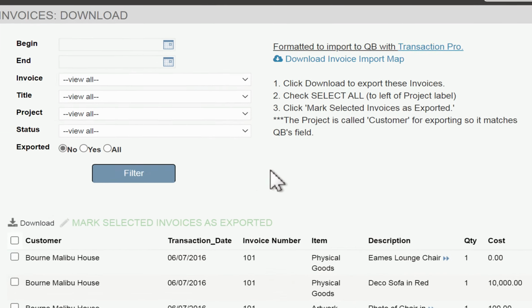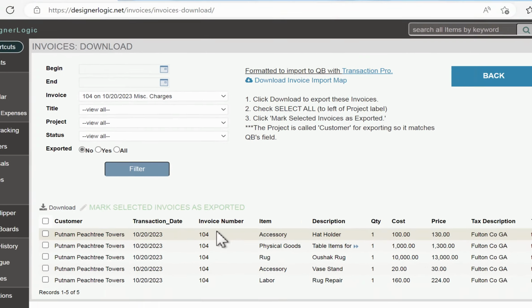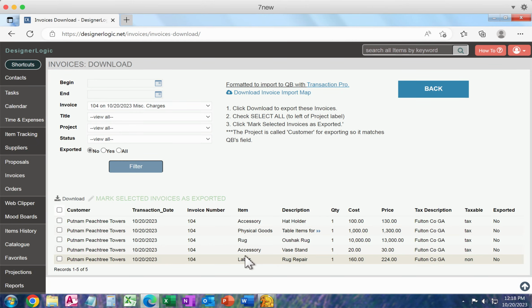So the first thing you want to do on this page is to filter this list to have only the invoices that you want to export. You can do this by date range. A lot of people do it every couple days or every week. You can also do it by project if you want to just export one project's invoices. We're going to do it in this case just by a single invoice so that we can show it to you easily. So we choose the invoice from up here and hit filter. And down here we'll see that invoice with all the different items on it.